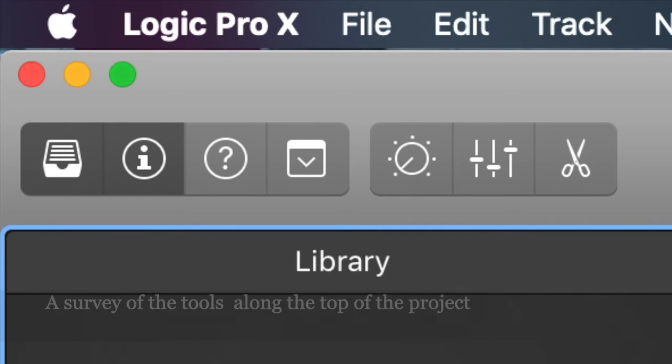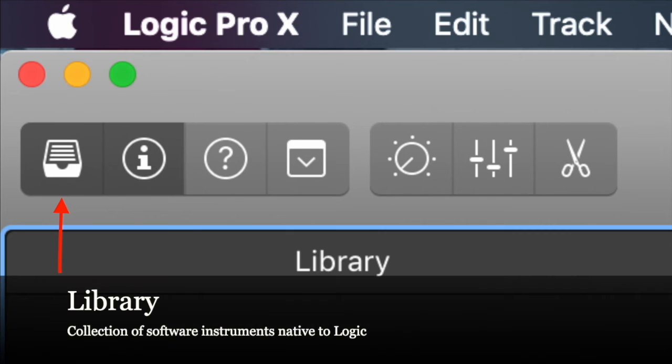So this first one here is the library, and these are a collection of software instruments native to Logic. They're all MIDI controlled. You don't need an external MIDI. You can control them with your keyboard. There's a lot of options. It's a lot of fun instruments to toy around with.